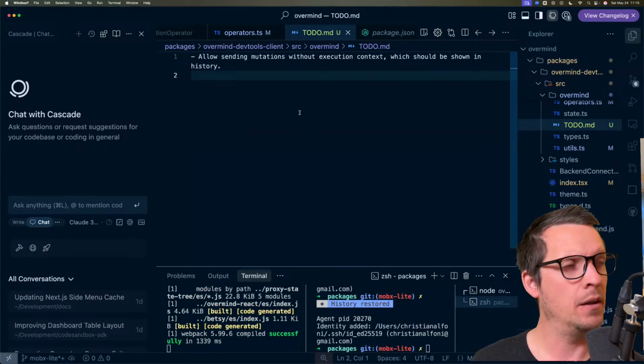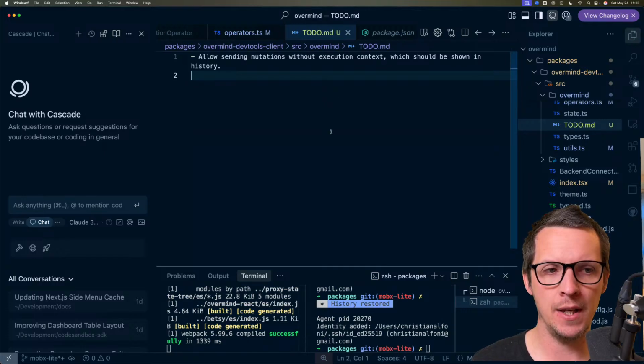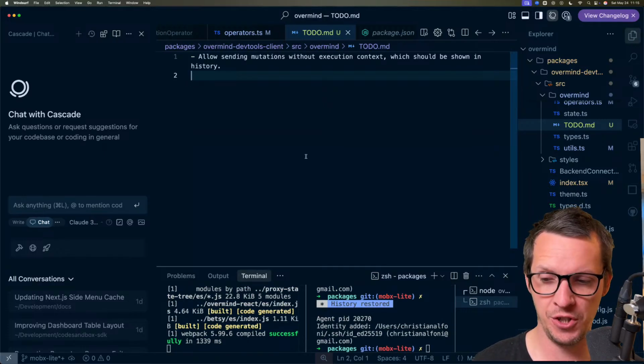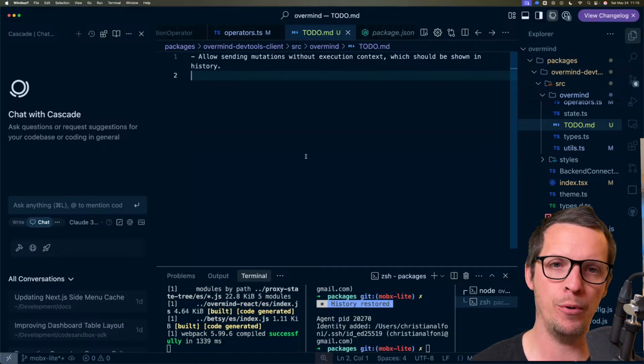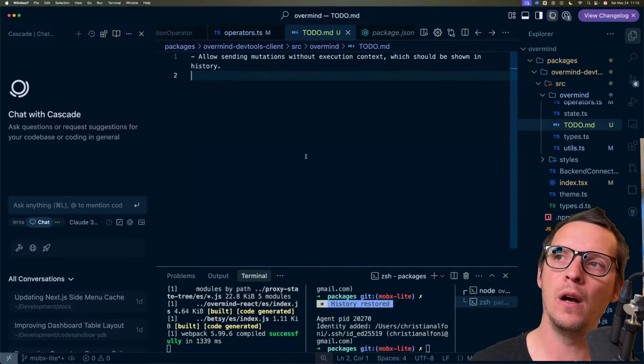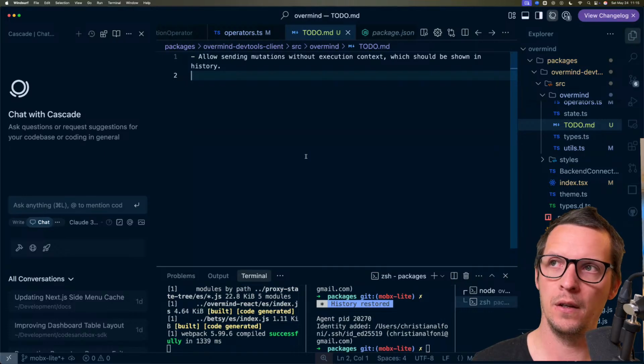Let's see. We were talking about a list of mutations. We're queuing mutations, and then as we detect the actual change to the state, we're gonna pop off this queue if there's a match on the path. And then we're going to choose to send it in as a mutation or as a pure state update.